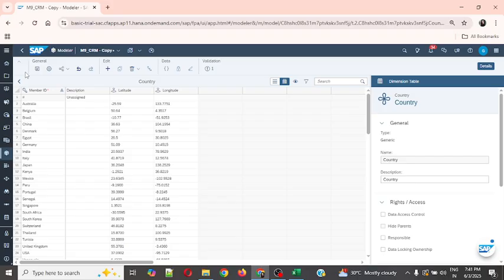If you don't add the latitude and longitude properties to your dimension, then you will not be able to create any location dimension. You will not be able to see any location dimension directly in your story. So I hope that's clear, and regarding that issue we faced, I'll try to cover it in my next video.